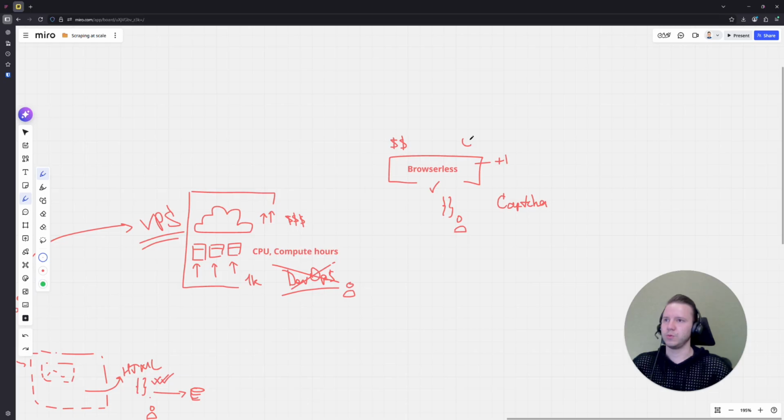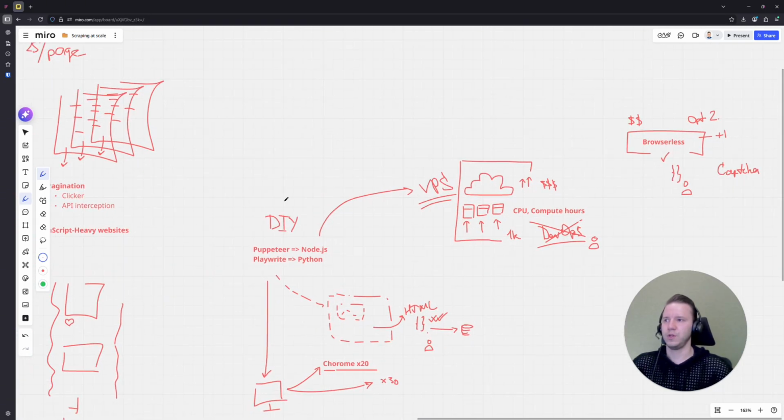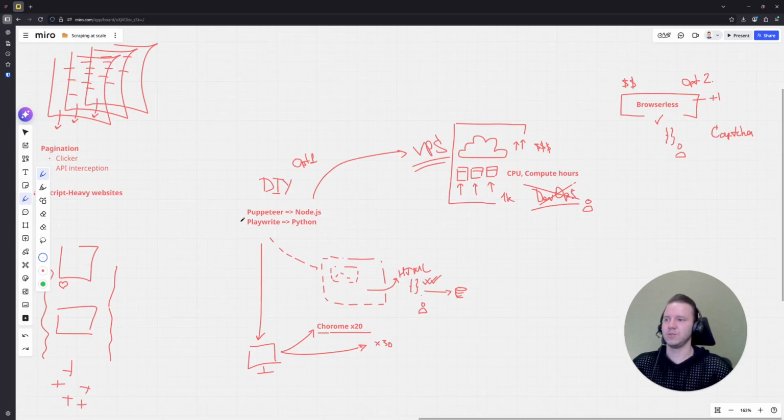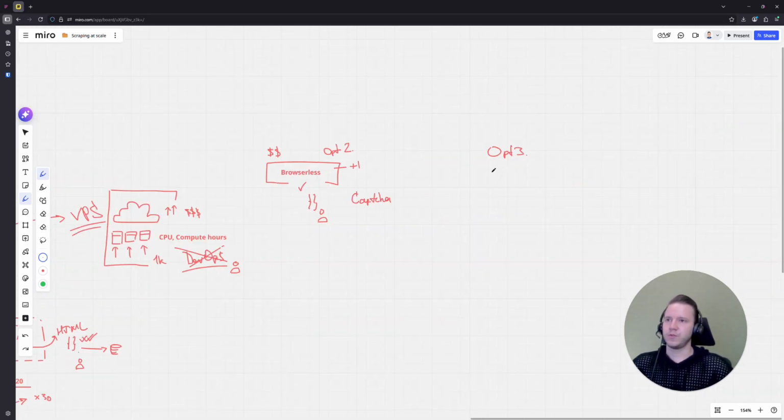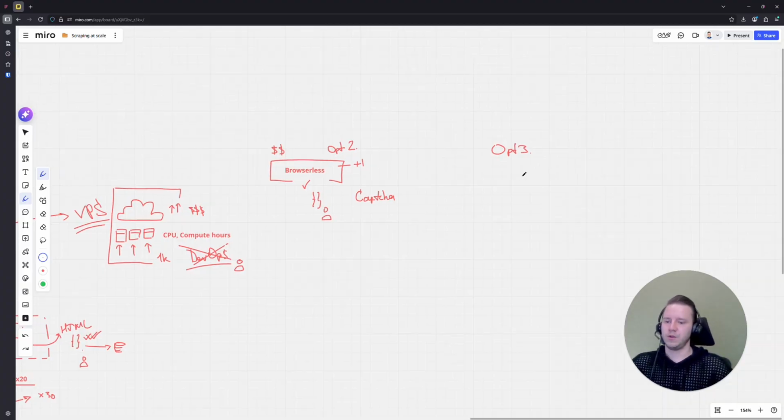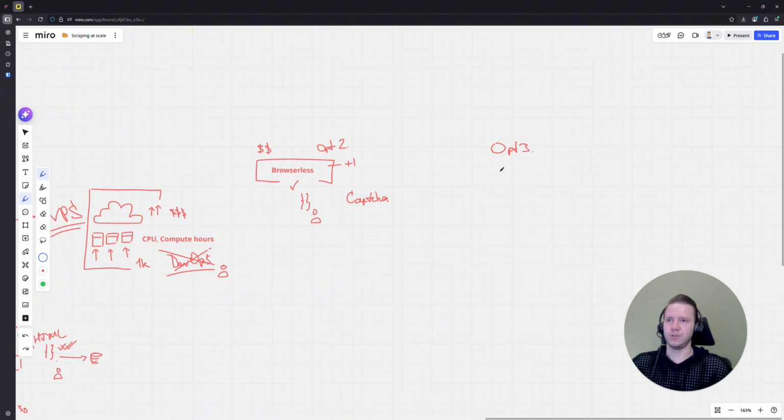So this was option one, option two of ours, if you count here. DIY was option one in that sense. VPS is not really option two because it's the same DIY setup, but you just move your algorithm into a cloud server, nothing more there. And option three here is basically having full scale scraping platforms in use.